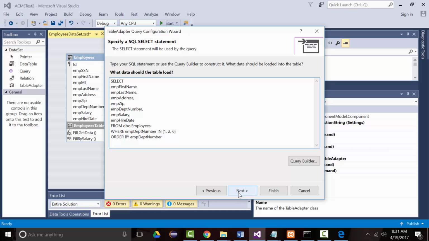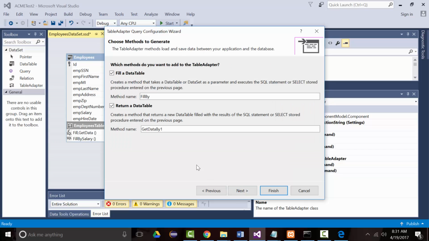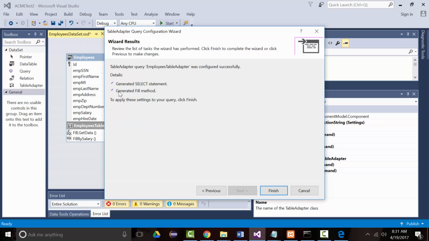So again, I come over just like we just did. I come through here and I say fill by. This time I'm going to say fill by department number, so I'm going to give it a different name. Again, I don't want to return a data table. I click next, and this is what it usually shows. It says, okay, I generated that select statement for you. There were no problems because I got check marks. Again, if there had been an error there, instead of getting these 2 check marks, I would have gotten a little yellow triangle, which would have said that I had an error, and it would have shown me what the error was. All right?